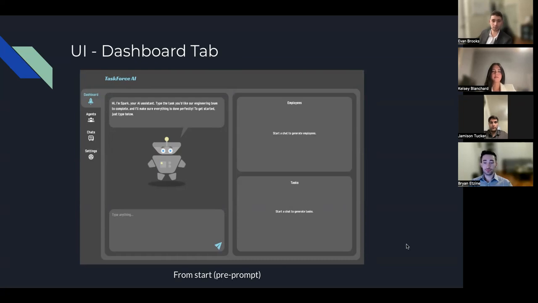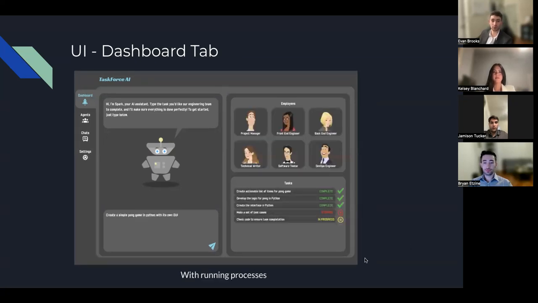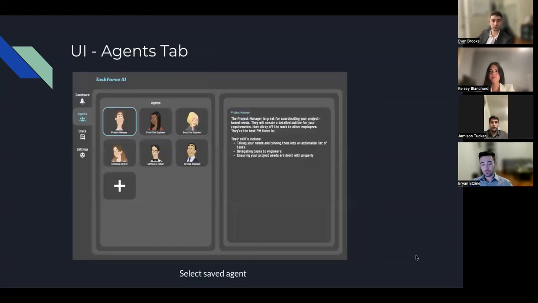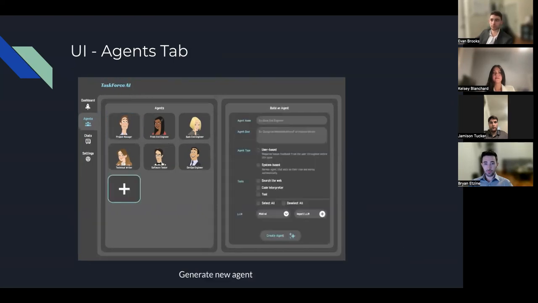And this is pre-prompt. So this is what it looks like with a running process. Our employees get filled with these boxes of our agents, and they've got an image and a description to go along with it. And then the tasks are listed below with the status for each. Our agents tab is pretty similar to the part on the dashboard that shows the agents. It's got all of the saved agents already listed where the user can select and go through them to see their descriptions. And then they could also add a new agent, which Kelsey's going to get into.